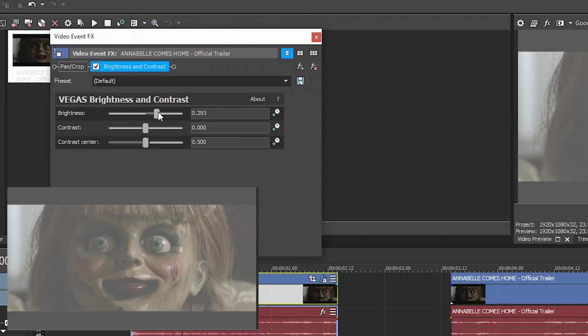Make it a little bit brighter. This should do it. So as you can see, it is bright, but it doesn't look nice. There's no detail. Most of the detail is kind of gone. So we are going to increase the contrast.